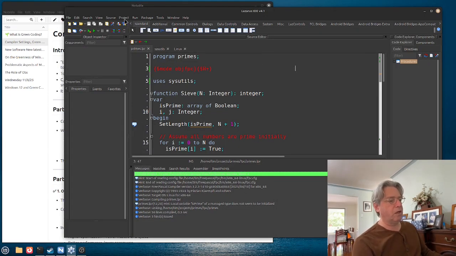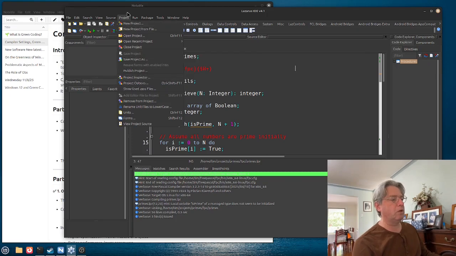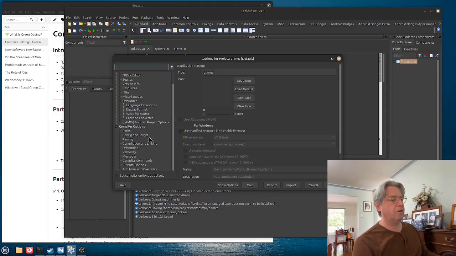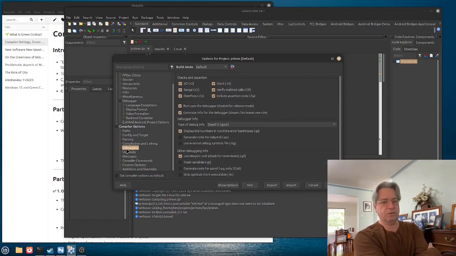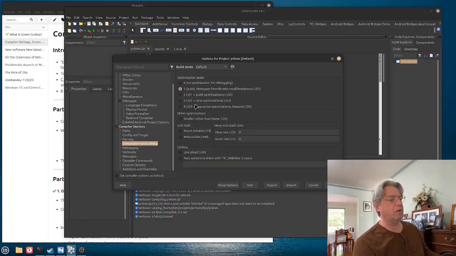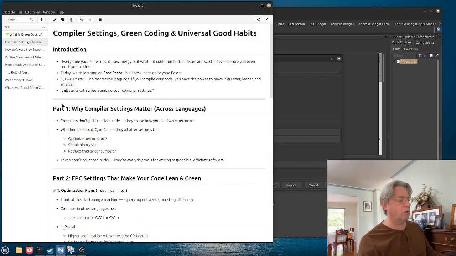In order to find the project settings, the easiest way is to go into the project menu and then into project options. Under the compiler options section, you've got the compilation and linking, and then there is also a debugging section. Under compilation and linking, we've got some optimization levels that can be set, all the way from 0 through to 4, and we'll cover what these are in a few minutes. Then we've also got other optimizations where we can make the program faster or smaller. And then there are some smart linking options, which all contribute to what code does or does not get included.